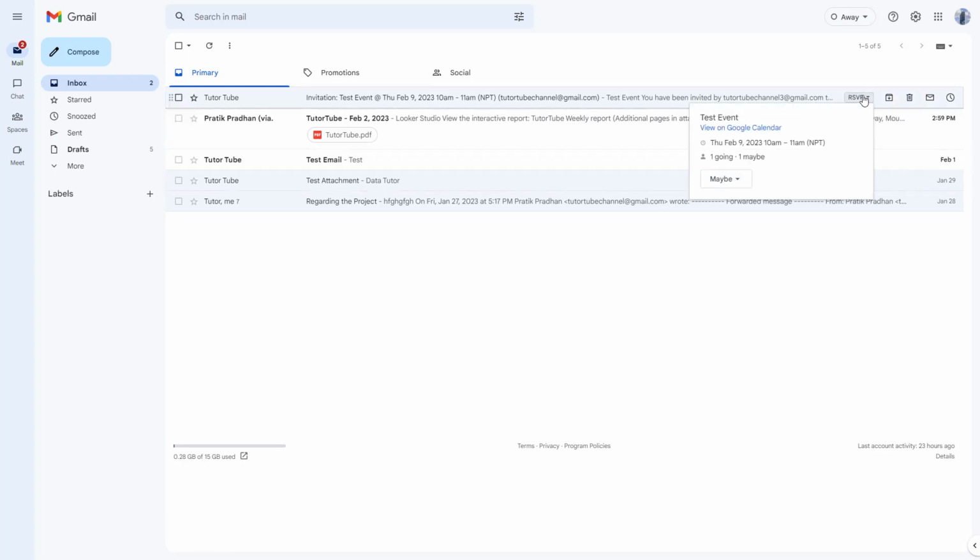You can click around over here again and then change your status according to how you want. Like you can set it to yes over here, and then what happens is that it gets set right here just like this. And that is how you can access your calendar RSVP without even opening the email that you received in Gmail.